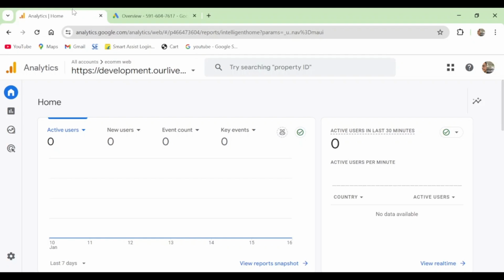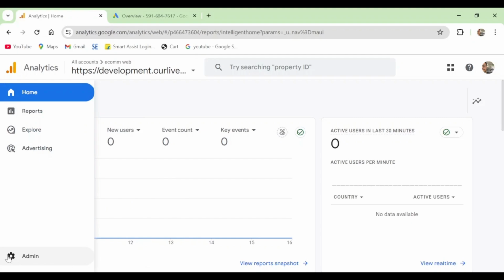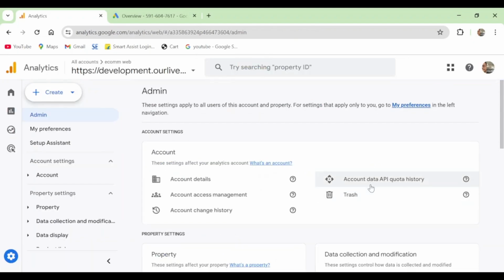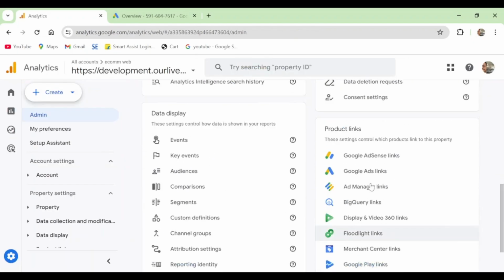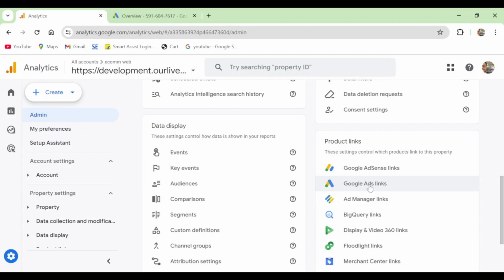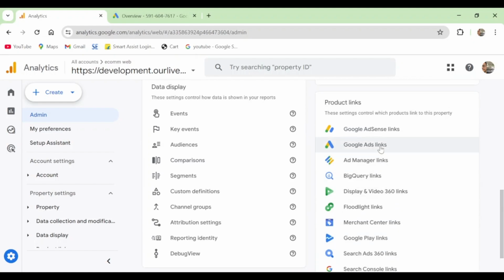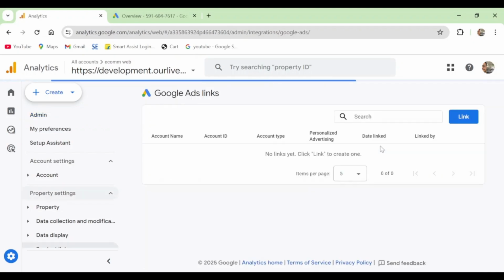In order for us to link our Google Ads account to the analytics account, we'll need to come to the left hand side. Right at the bottom you've got Admin. You will click on Admin, and if you scroll down, there is an option under Product links where you will see Google Ads link. There are other Google products that you can link to your analytics account as well, but right now we're just going to click on the Google Ads link.